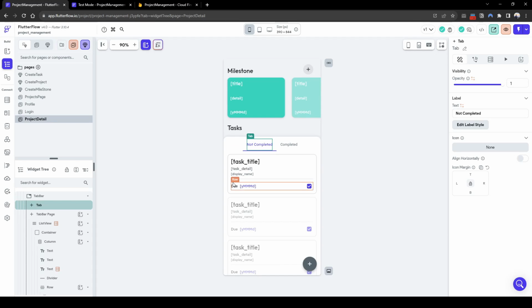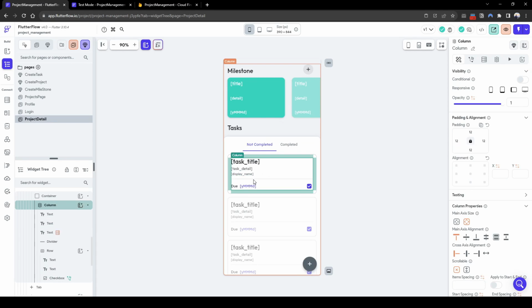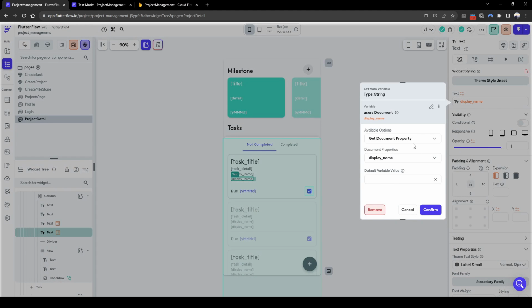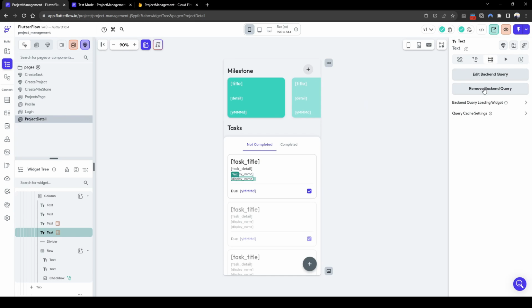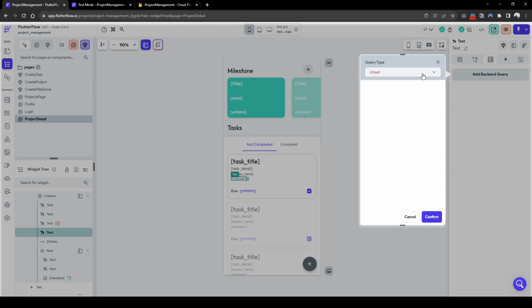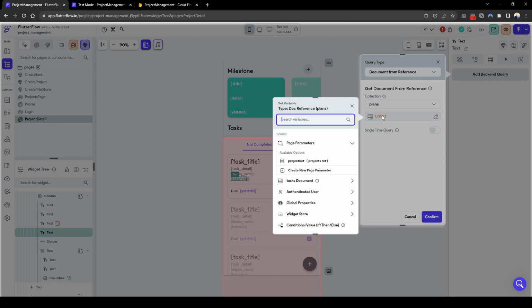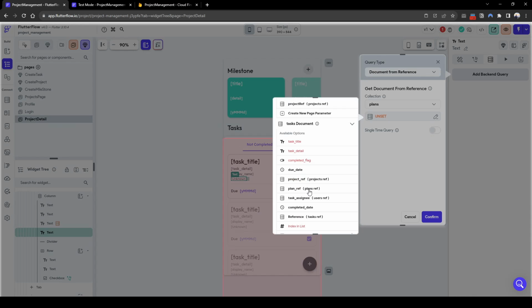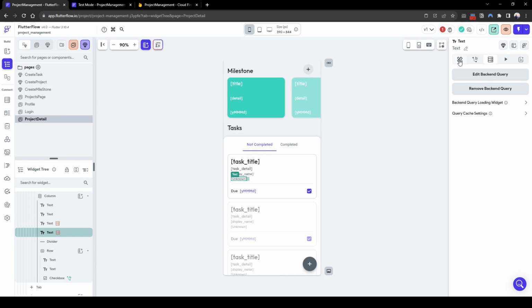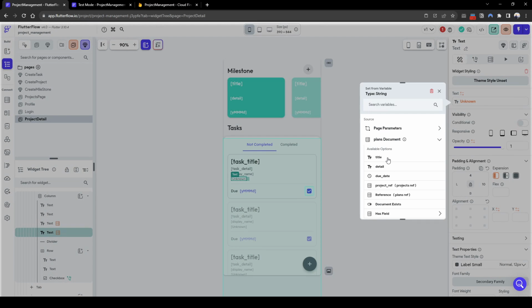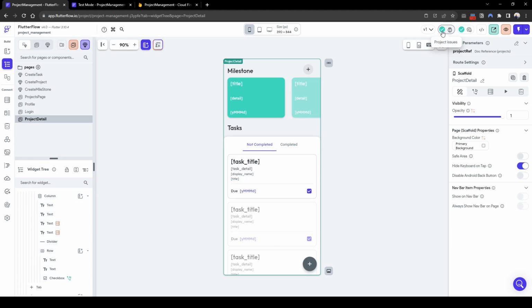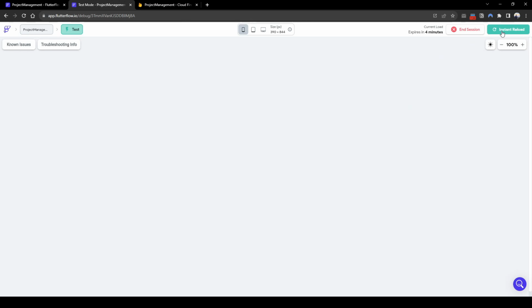We can, even to confirm it, actually just add the milestones name. So to do that, we need to do a backend query. Document from reference of the plan equals to the task plan ref, and then we set the text to the plans document title. Let's just call it. Cool. Let's quickly refresh this to see.